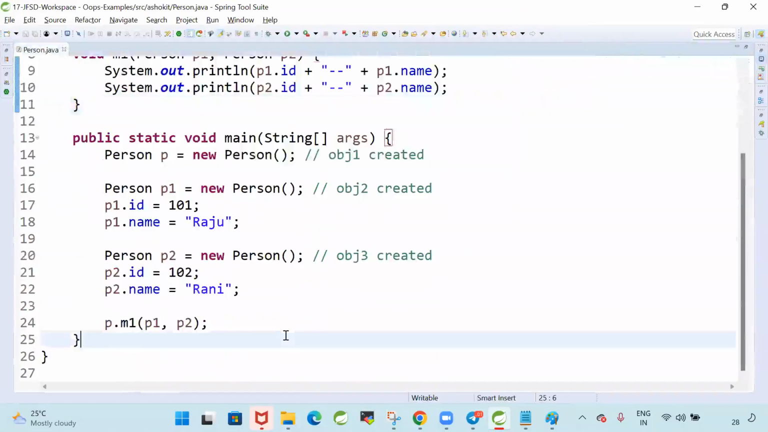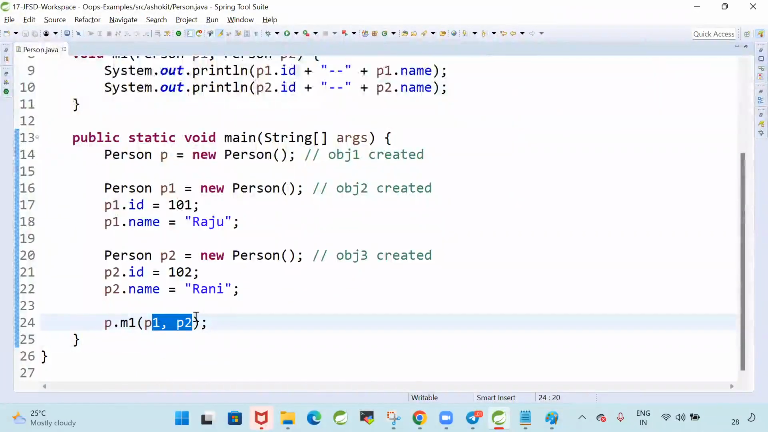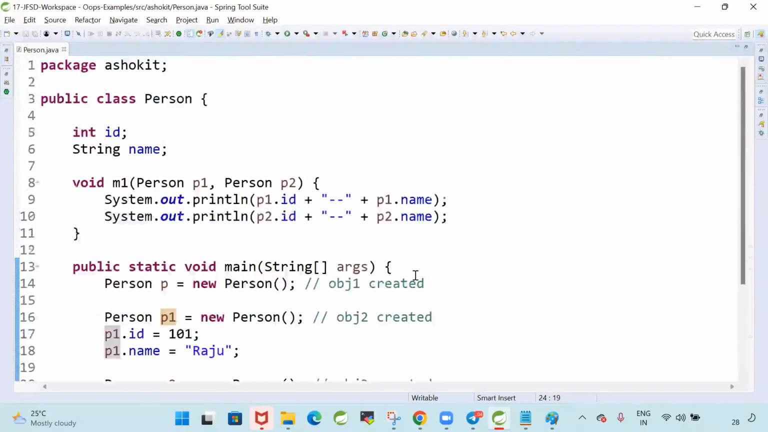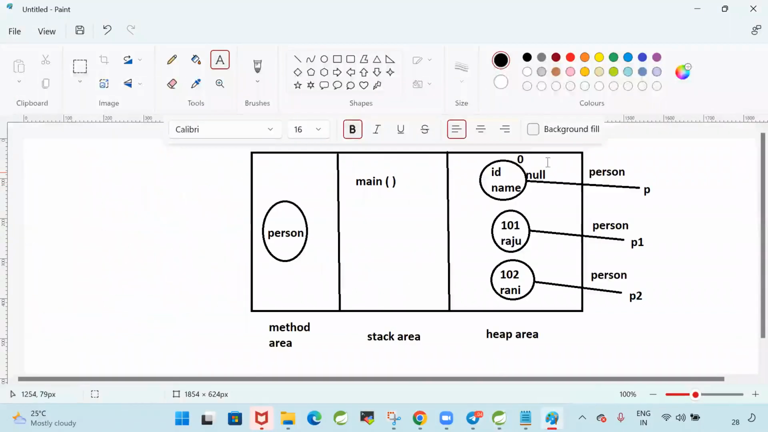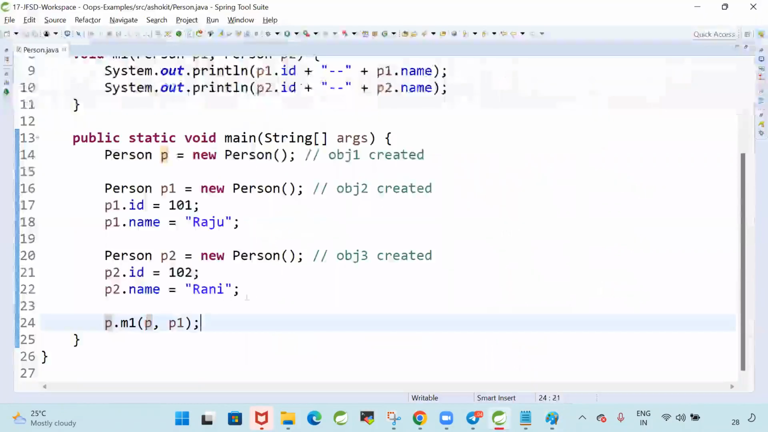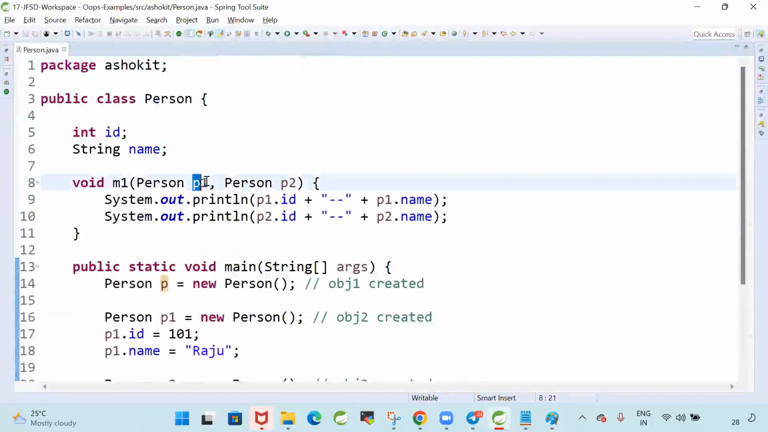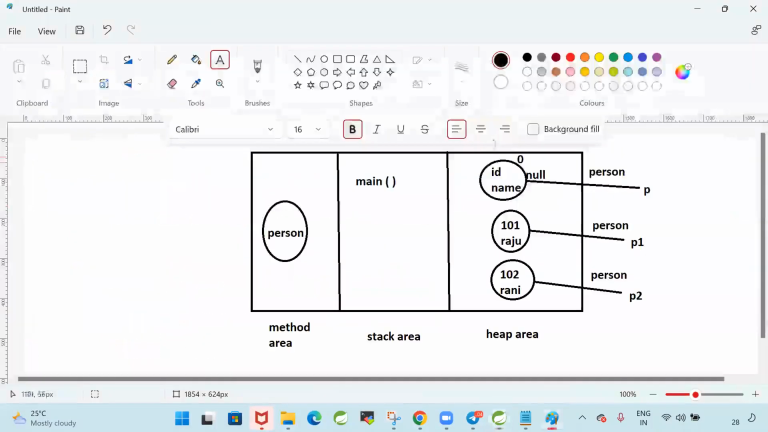For example, if I pass P comma P1, what is the output? 0 null, 101 Raju. Are you sure? Why will we get 0 null? What is the data in the P variable? Default value. So here the first object M1 method is taking is P. First parameter will be P. P dot ID, P dot name. P dot ID is 0, P dot name is a null value.